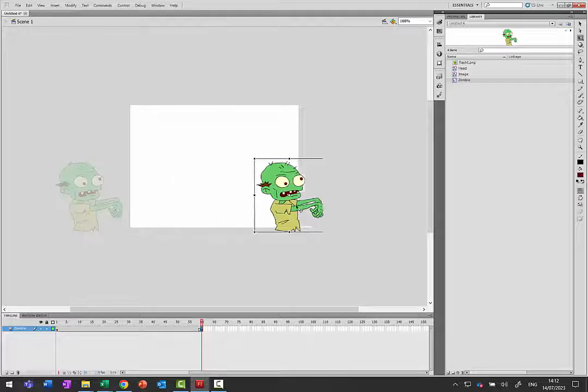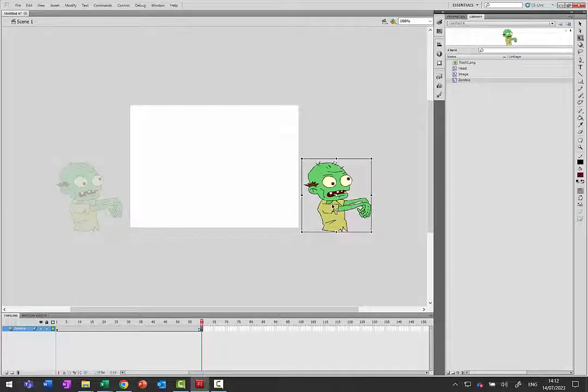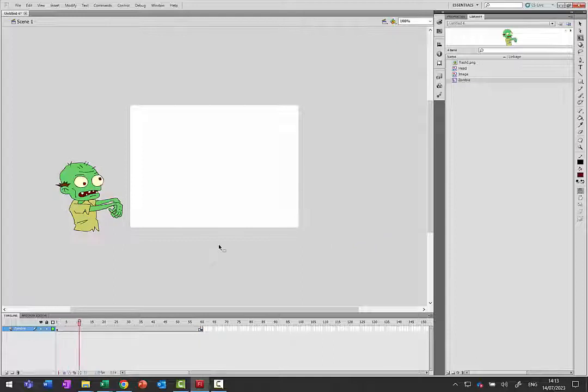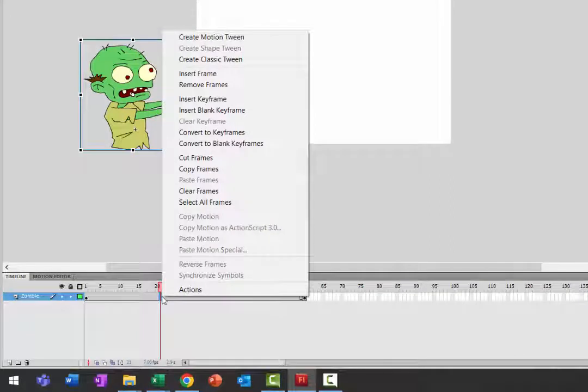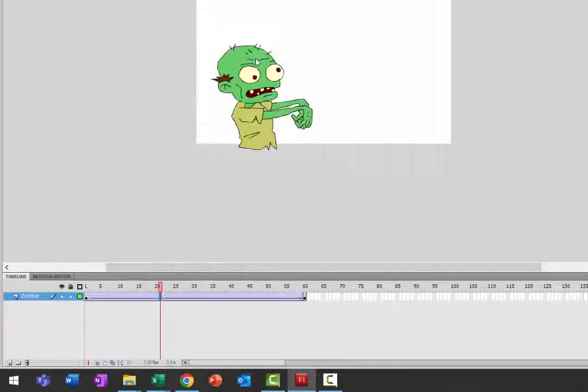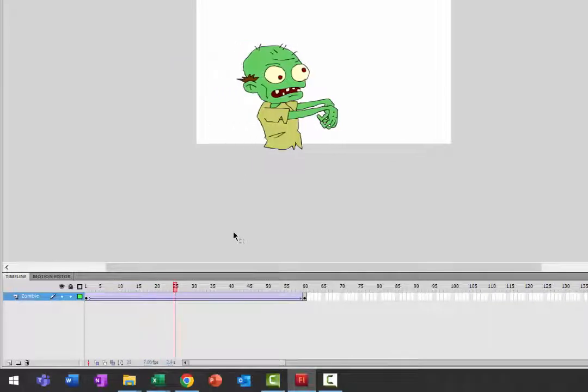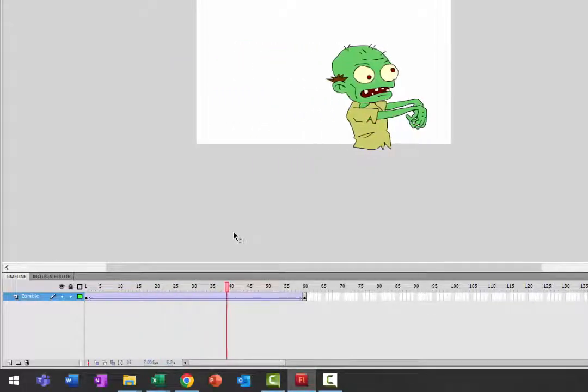So I'm going to move him across here so that he disappears off the side of the screen. Now if I press enter, all that happens is he stays there until we get to frame 60, when it will jump to the other side. Now if you remember when we did tweening, we can make the computer do the hard work for us. So I can right mouse click anywhere between the two keyframes, and I can just say create a classic tween, and now when I press enter, it will move across the screen.